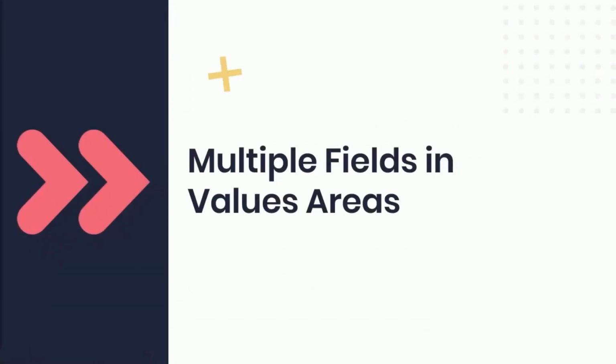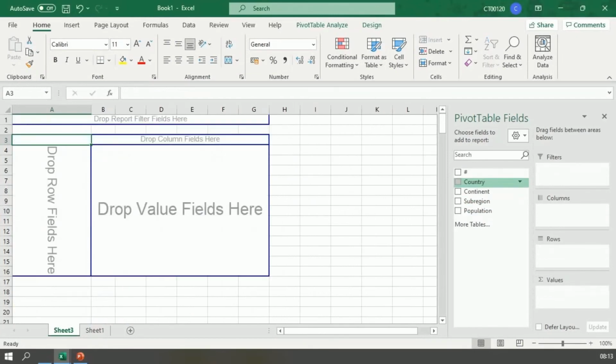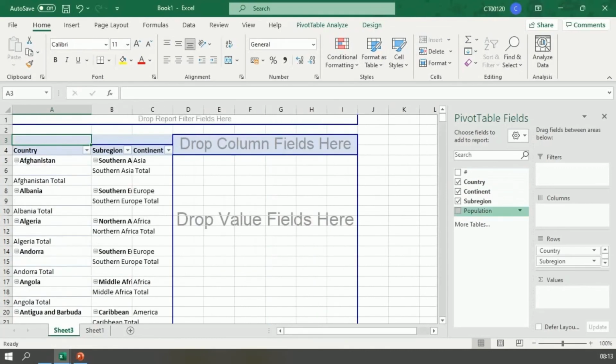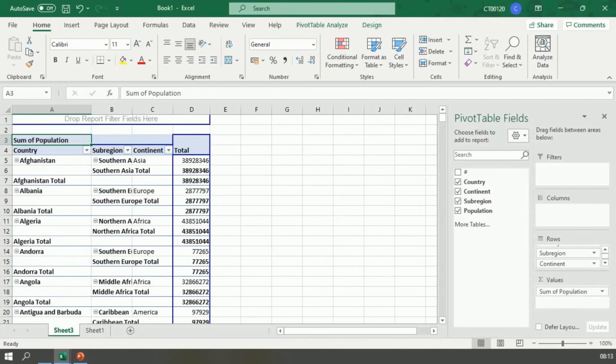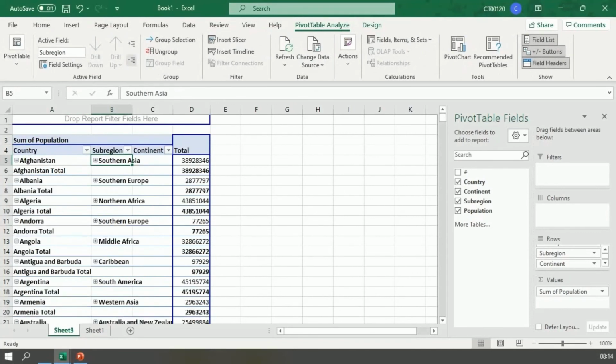We're going to have a look at multiple fields in value areas. So using the information we already have, let's see how multiple fields in value areas work. So we're going to deselect all our information. We want the population according to country, continent, sub-region, and of course, we want to make sure we have the total value of the populations. So here you can see it's grouped in multiple different levels. Now the best part is if you go to Pivot Table Analysis and you work with your group selection, you can either expand or collapse all your information.